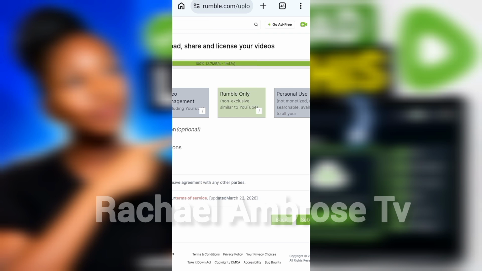The next option is Rumble only. This is one of the most popular choices for creators. With Rumble only, your video is available on Rumble, but the agreement is non-exclusive. That means you still own your content and have much more freedom. You can generally upload the same video to YouTube and other social media platforms while keeping it on Rumble. If you are building a brand across multiple platforms, this option usually gives you the most flexibility.